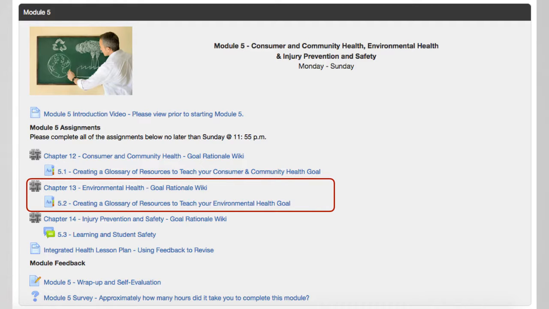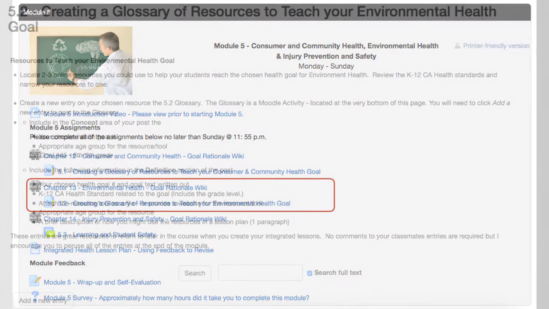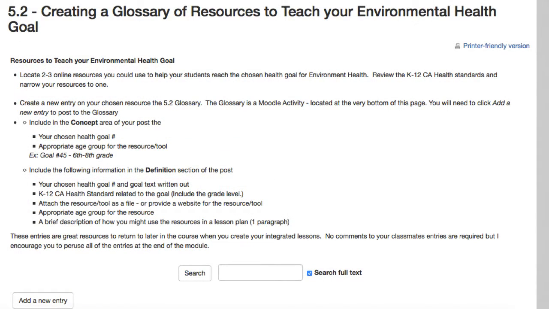So in 5.2, you're going to create a glossary about how you would teach community consumer health. So based on the goals you've chosen, what will be a good resource, a good tool, a good activity that you find online? And you'll need to include the information you see there, the age group for your resources, as well as the goal that you've chosen. And you need to be sure you tie in a health standard to your goal. Remember, the health goals in the book are general national health goals, and you want to connect that to an actual health standard from your California health standards.